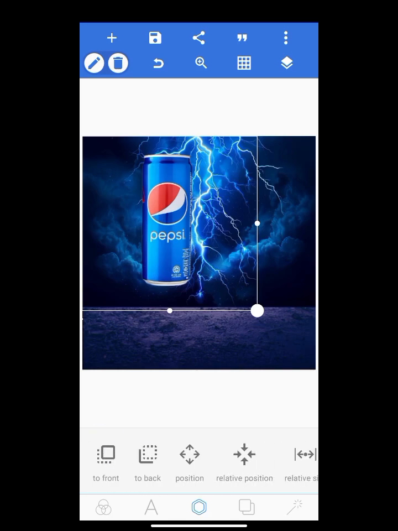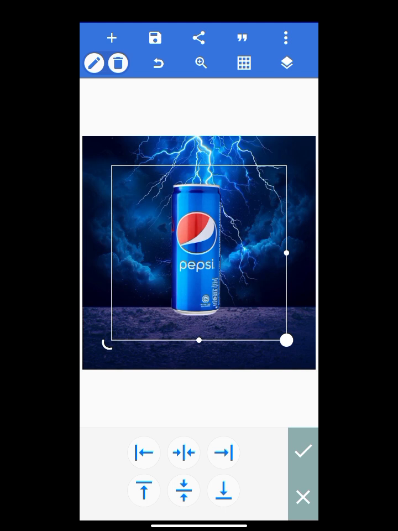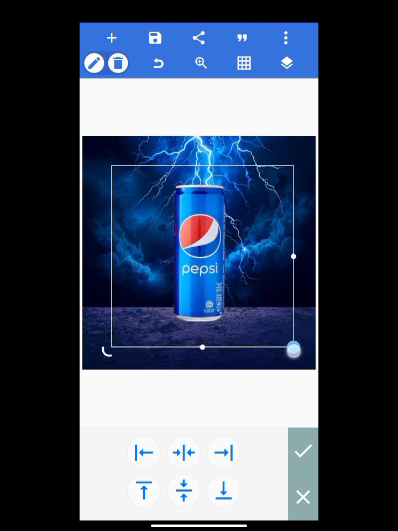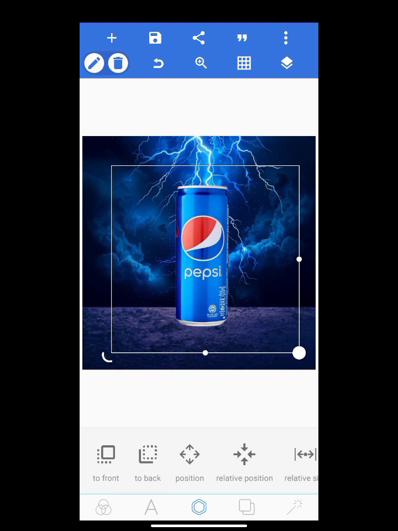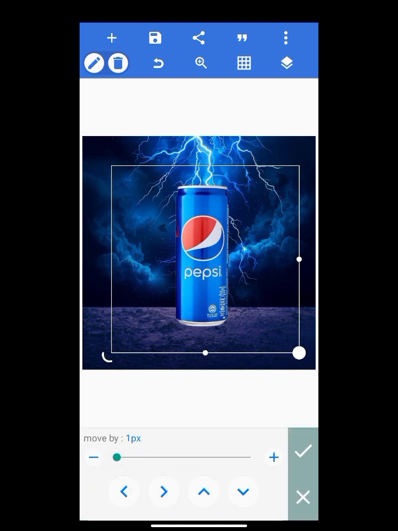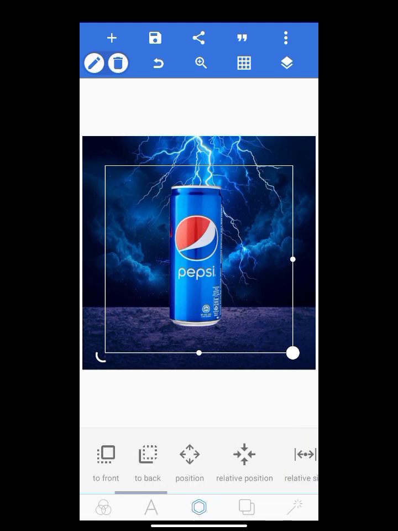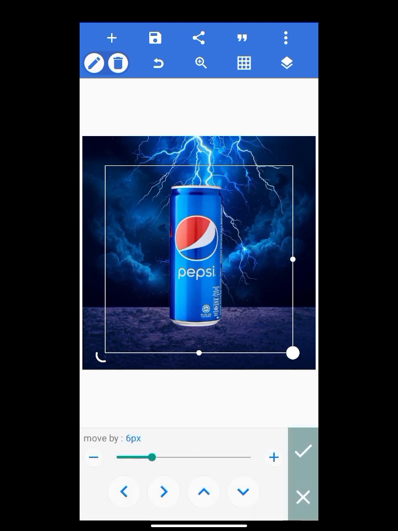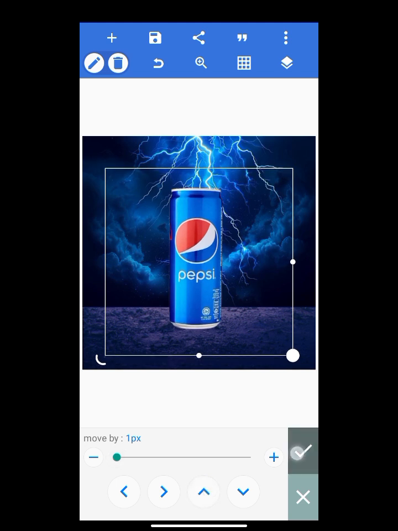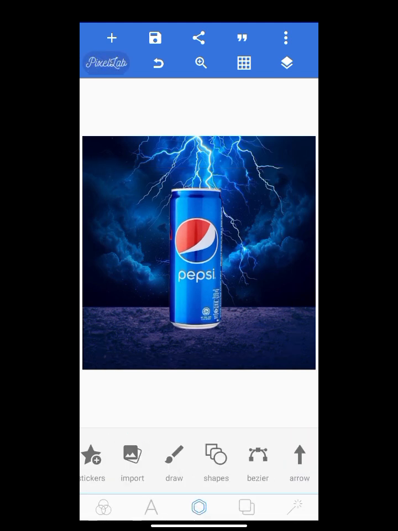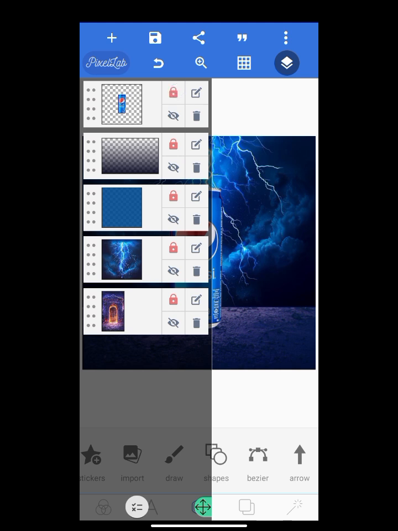Then we'll be making use of the relative position tool to adjust this at the center, and we'll just increase the size a little bit. You can use your hand, or you can use the relative position tool to adjust this at the center, and we'll be using the position tool to just send it down a little bit. Okay, so let's see. This is okay, and we'll go over to layers again to lock this.